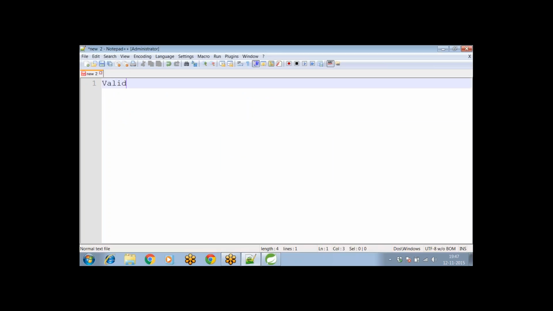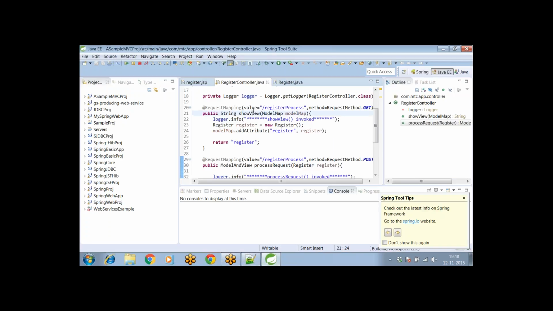So today we'll see validations. We're going to work with these validations, especially the server-side validations, and what kind of support we have in Spring MVC for validations. That is what I'm going to show you.